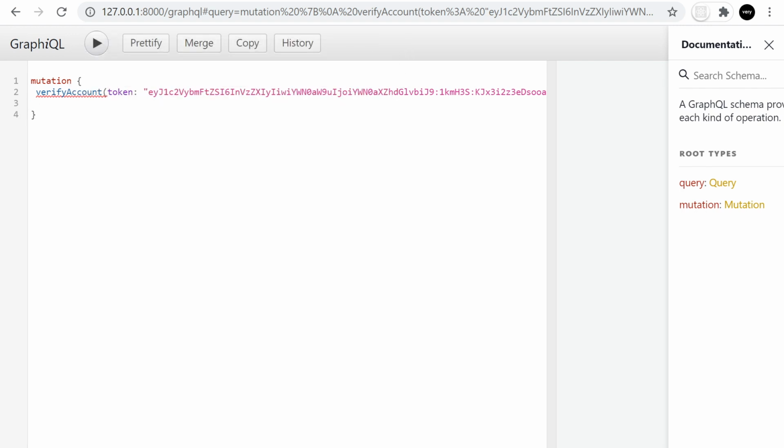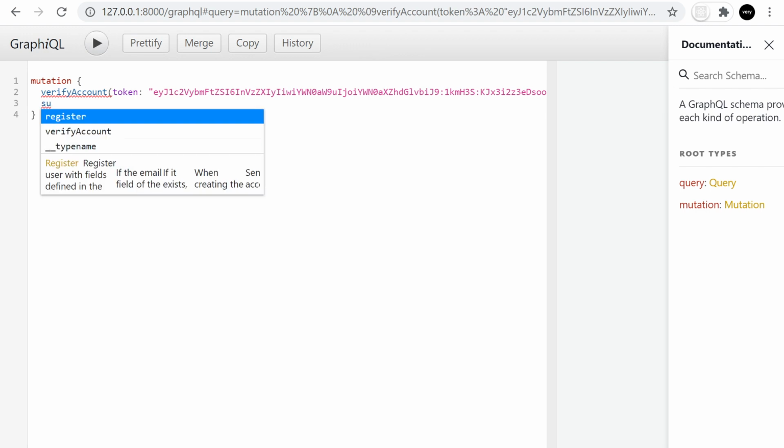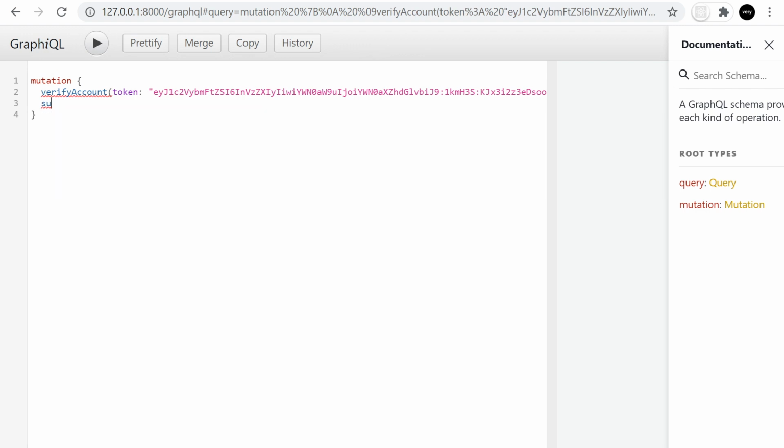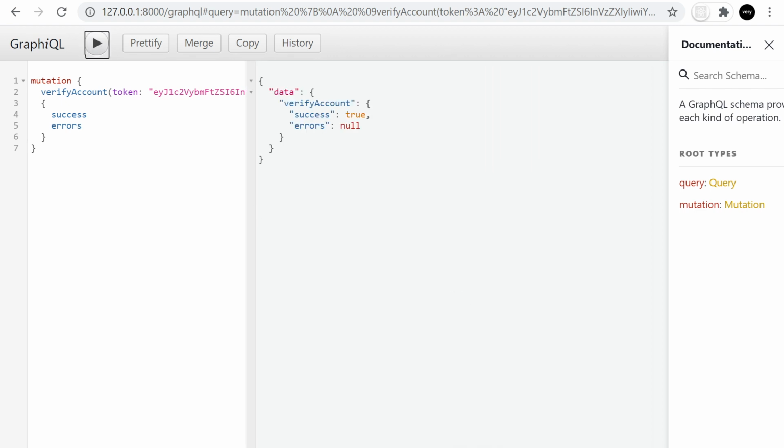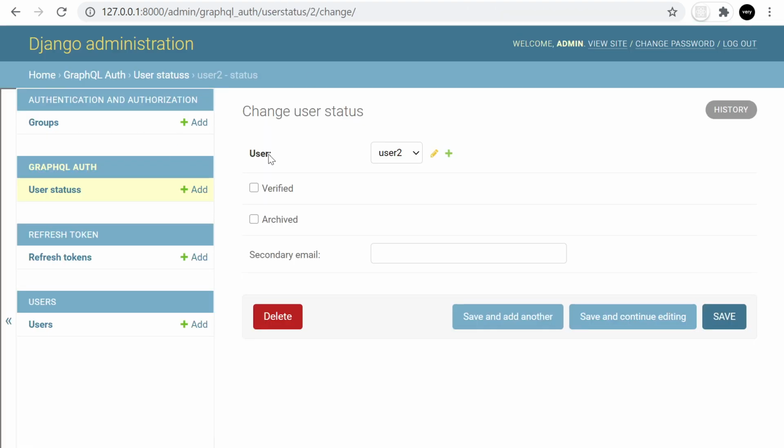Again, this is a great package to utilize because I can return, for example, success, and then any errors. So let's go ahead and try this, see if we can verify this user. And there we go. So it's success and we didn't have any errors. So we've just verified that user. Let's go back into here. We'll refresh for user 2 and you can see now we're verified and now the user can log in.